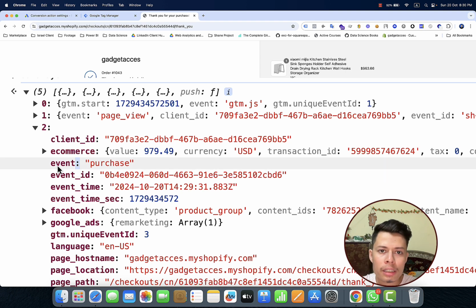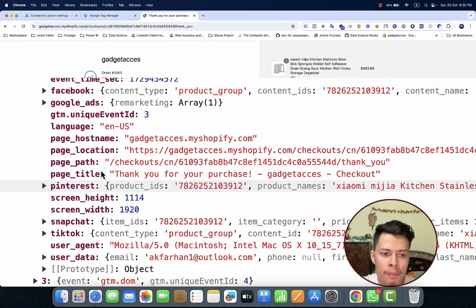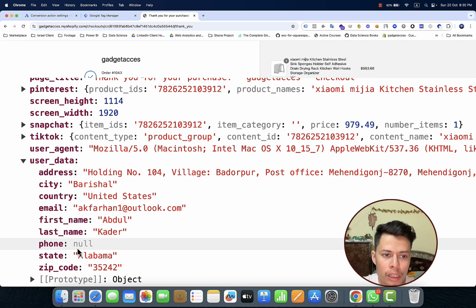Just look here, there is an event fired when I complete a purchase. There is an event fired, that is a purchase, and under the purchase event I can see there is an option for the user data. Look at here, this is the user data option, and under user data there is all of the user information: city, country, email, first name, last name, and the phone number is null because in my checkout there was not any phone number field.